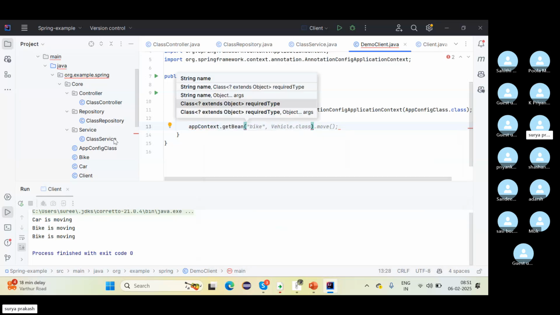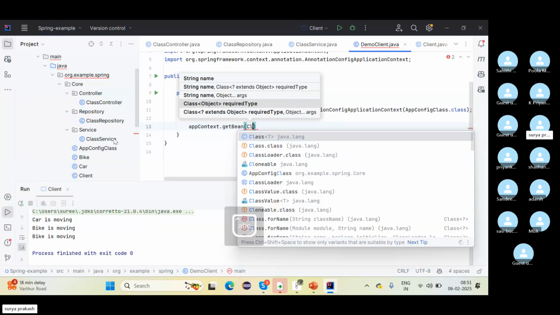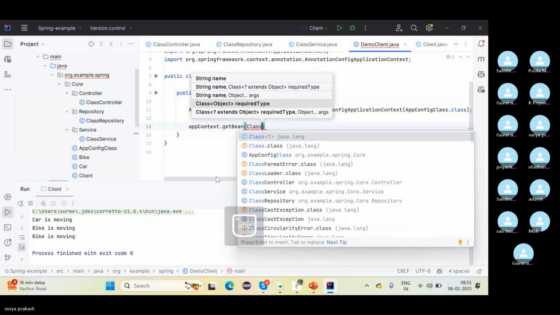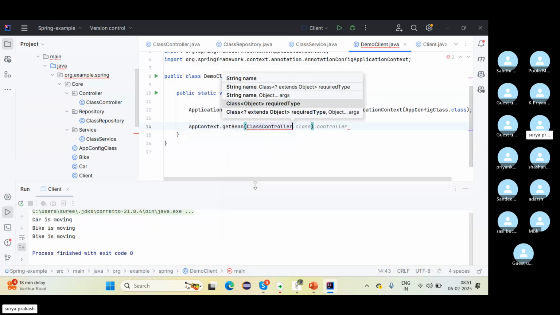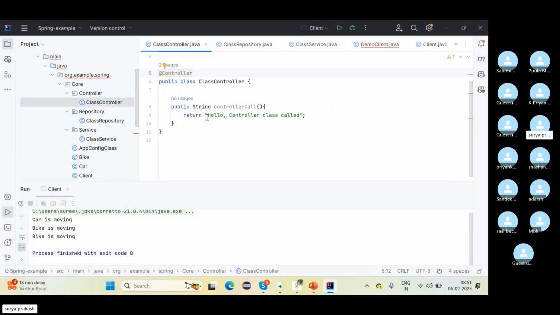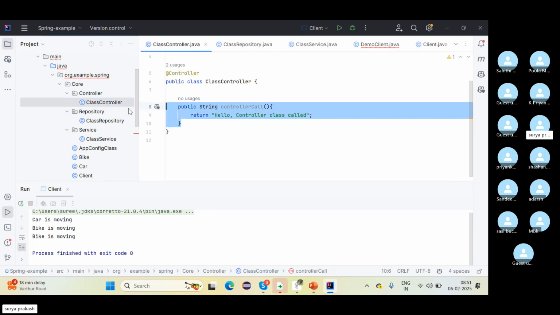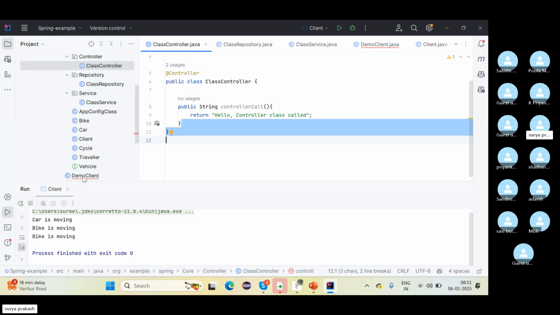Get bean. First one is class controller. See, class controller dot class. Okay, we are retrieving the data. In class controller we have the string, right? So we are retrieving this data.